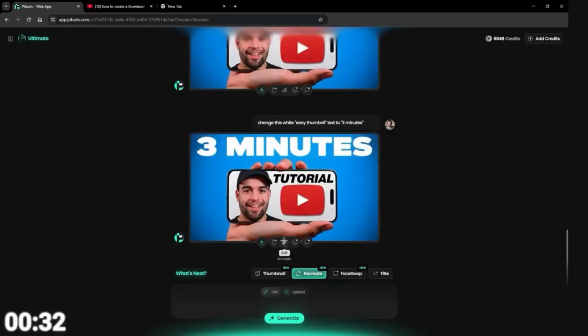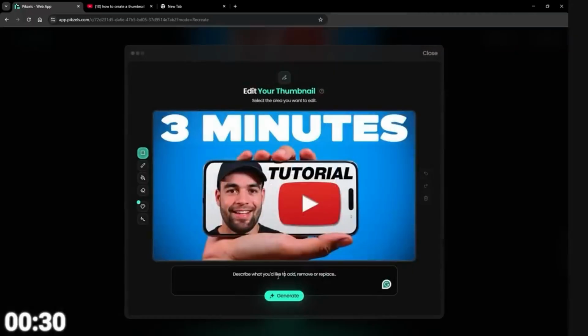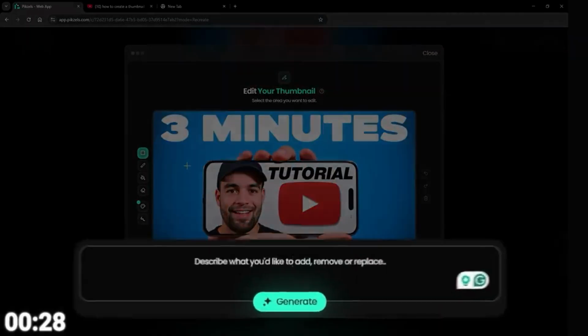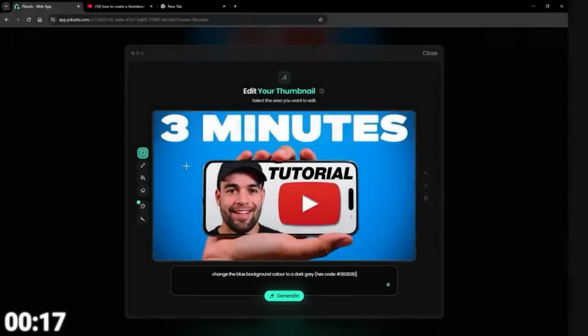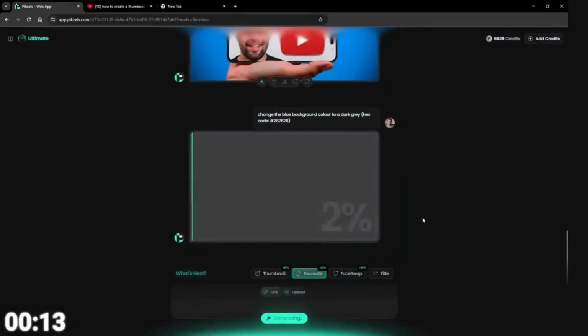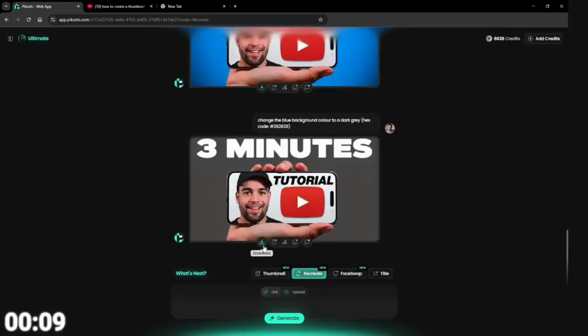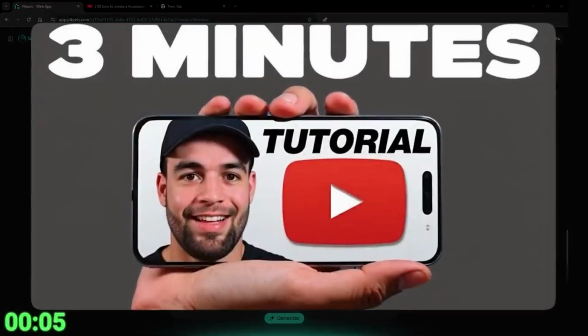The last thing I'm going to do is come to edit, and I'm just going to give it an overall prompt. I want it to change the background. So, change the blue background color to a... And then I'm just going to give it the hex code of the color I want it changed to. You don't have to give it the hex code. I just do this to give it a rough sense of what shade of gray I'm looking for. And there we have it. I can just come click on this button now to hit download. And this is the thumbnail we literally just created in about what looks like around 3 minutes.